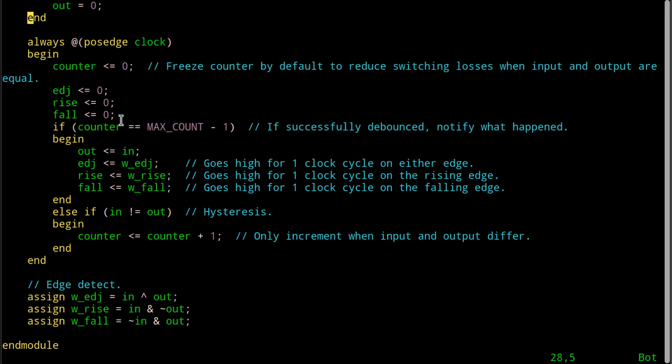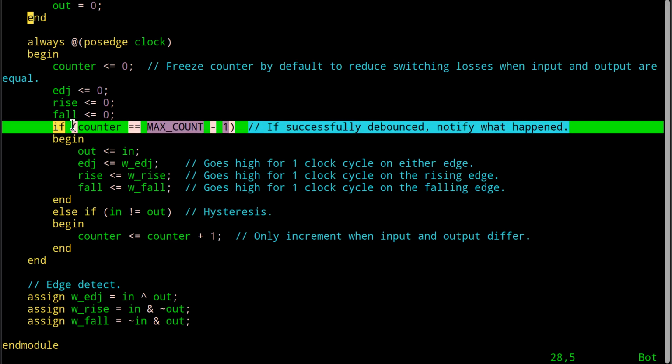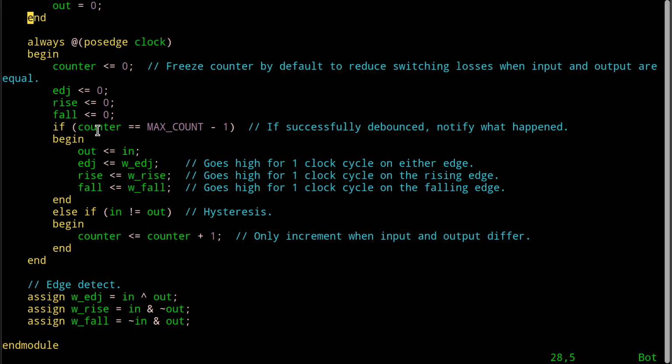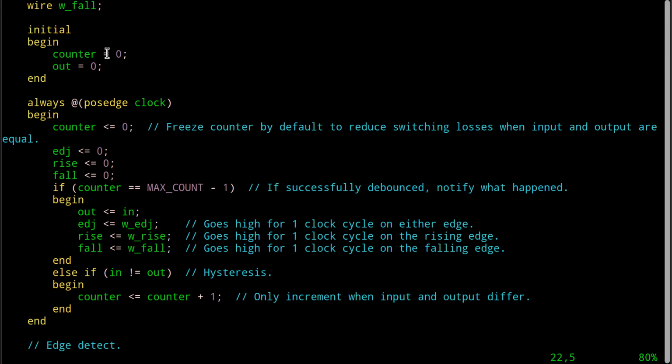Okay, so you're going to zero everything out unless otherwise manipulated down here. So this is the entire debounce logic hiding right in here. So what do we got here? When we first come online, the counter set to 0, and we ask, does the current counter equal max count minus 1?